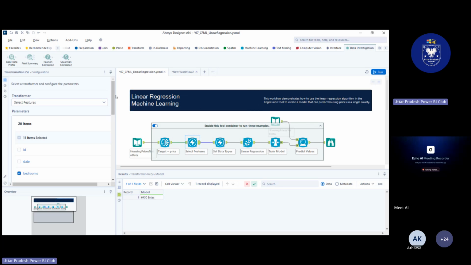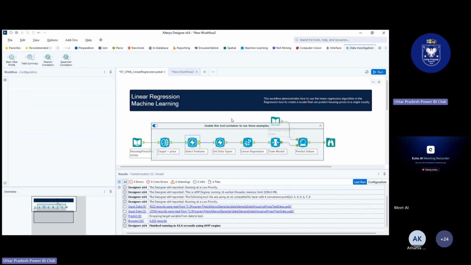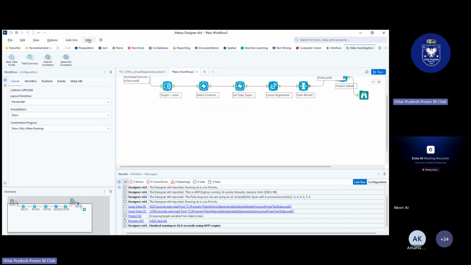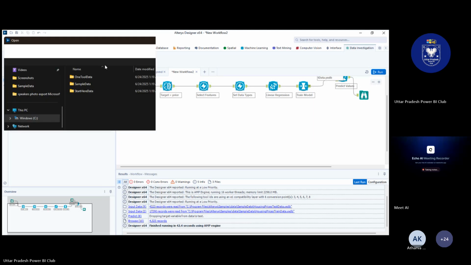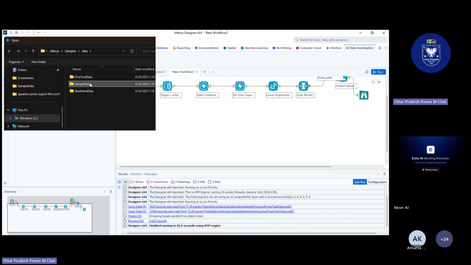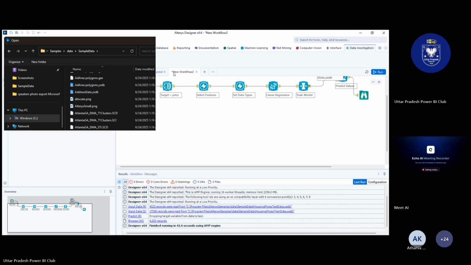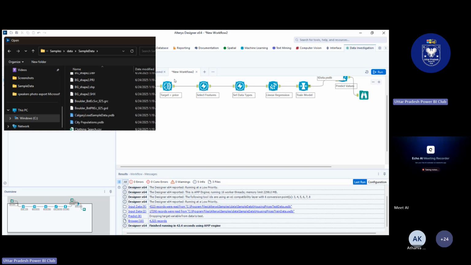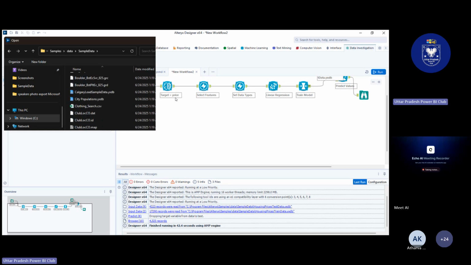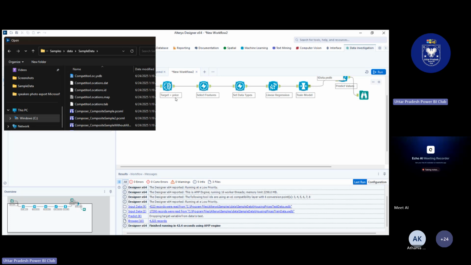So now I will be choosing one simple data set from the samples itself. They have given us sample data sets. So let's choose one from here. I will choose the one which I have already made here. It will be easy to go through without wasting much time. So let's say we are choosing the house price prediction one itself.